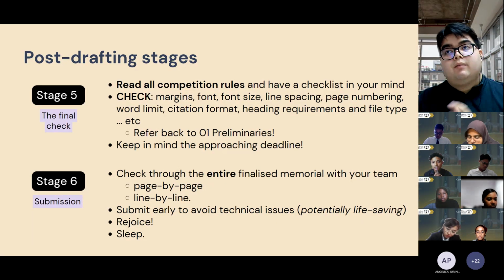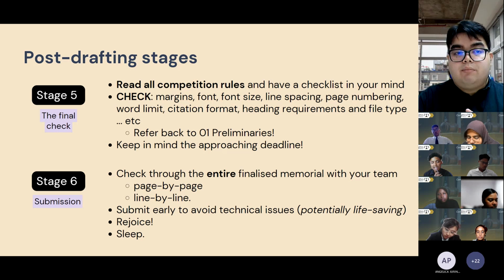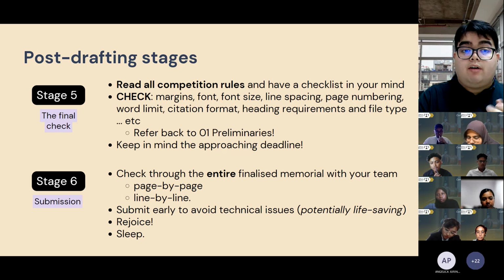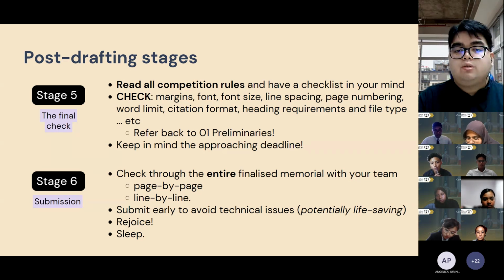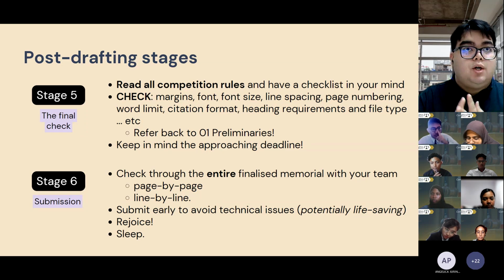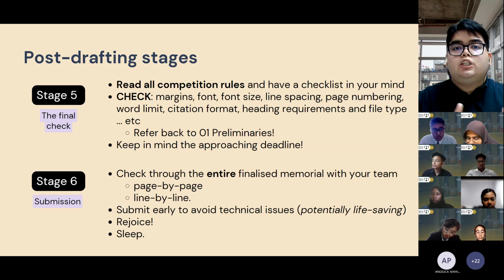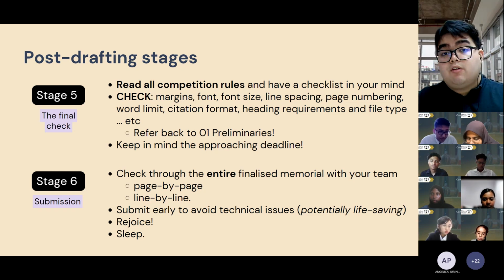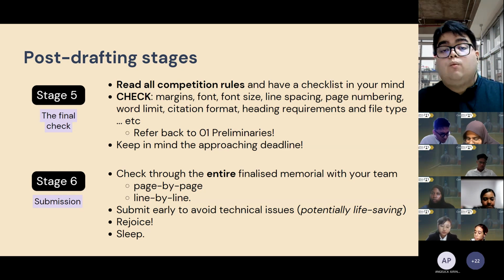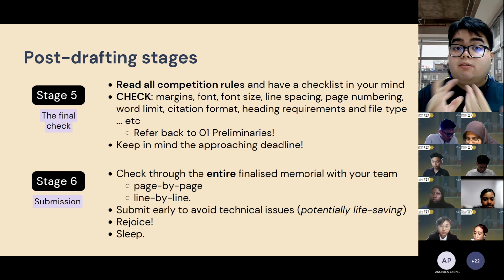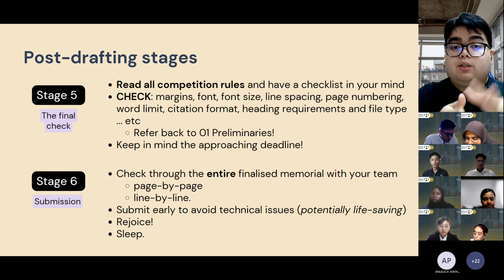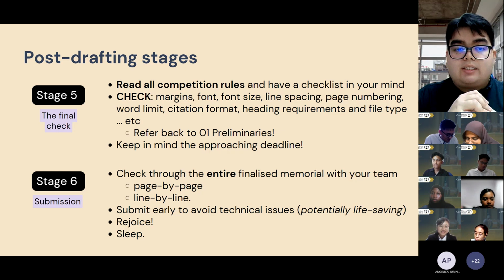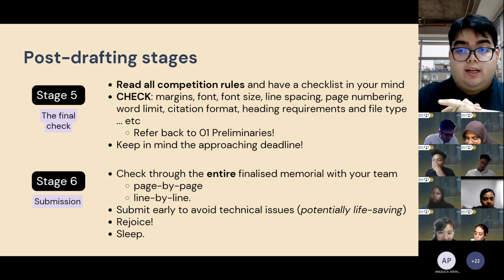Okay, post-drafting. Again, read all the competition rules. This is in stage 5, your final check. Read all the competition rules. Have a checklist of what are the requirements you need to comply with. Check every aspect of your memorial: the margins, the size of the document, the type of font you're using, the size of your font, the line spacing, how you number your pages is important, whether or not you're within the word limit or above the word limit. Again, refer back to part 1 preliminaries, and keep in mind your approaching deadline.